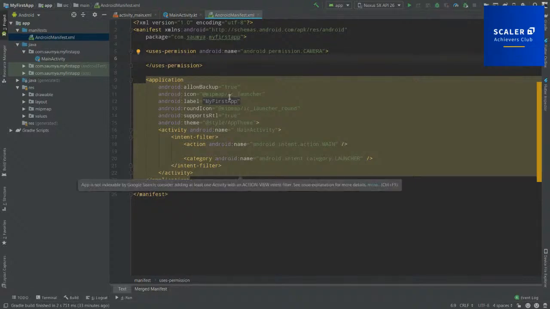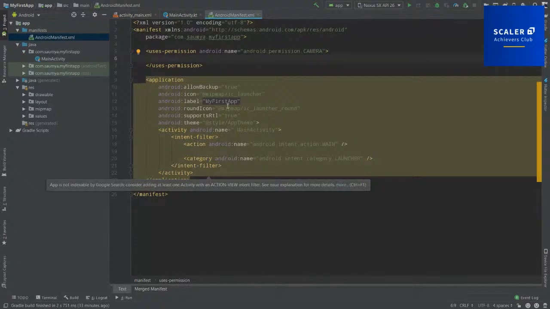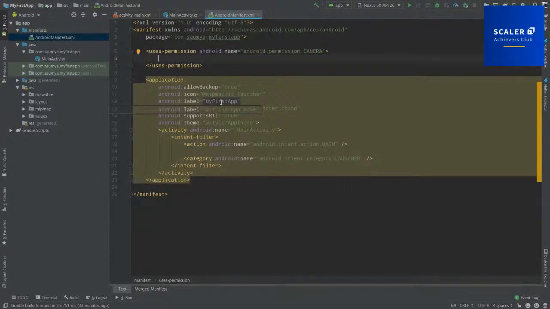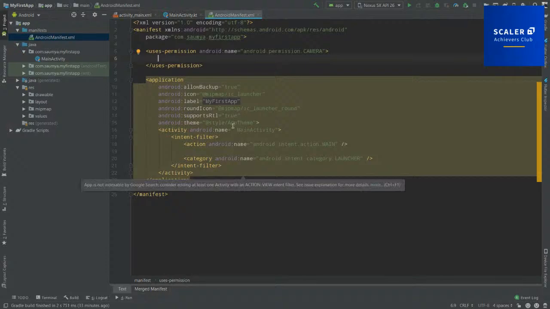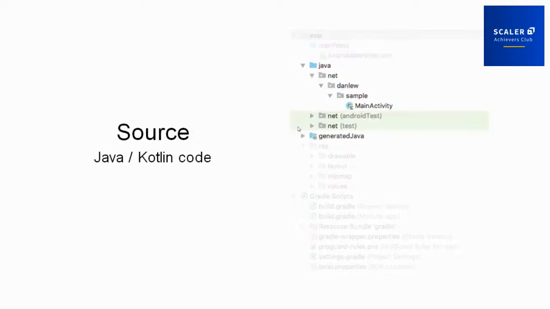It contains information like what your app's icon will be, and what the name of your app will be. Like right now we have written My First App, so it can be anything, right? And it is used for changing the theme of your Android app that you are building. That was all about the manifest folder.